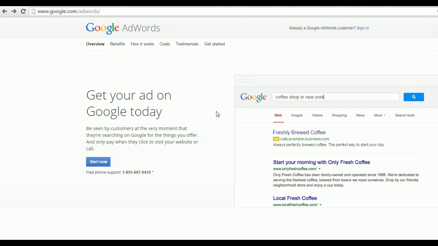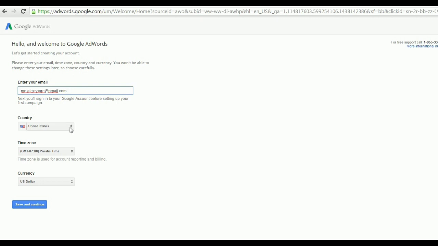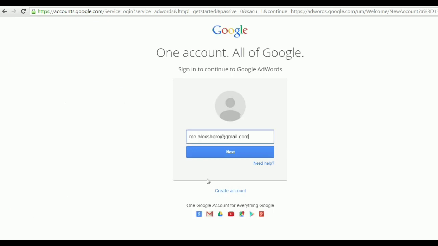First, go to www.google.com/AdWords and click on this Start Now button. It will then take you to this page where you can enter in your Google account email address, so I'm just going to enter mine here. You'll also need to select your country, time zone, and preferred currency. These details are final and cannot be edited in the future, so make sure you're accurate. Once that's done, hit Save and Continue.